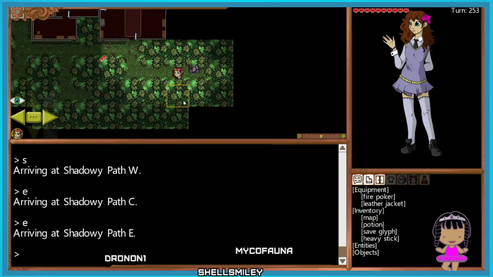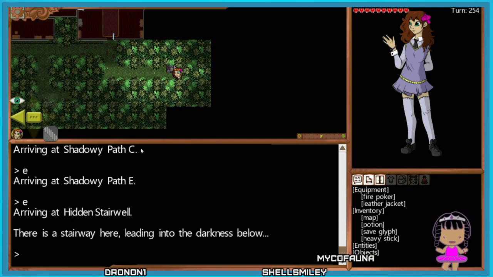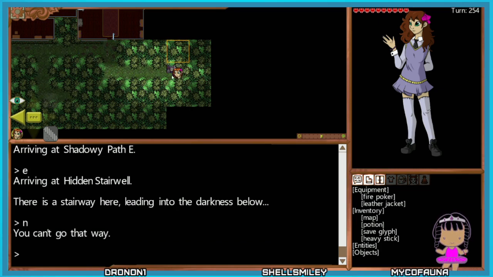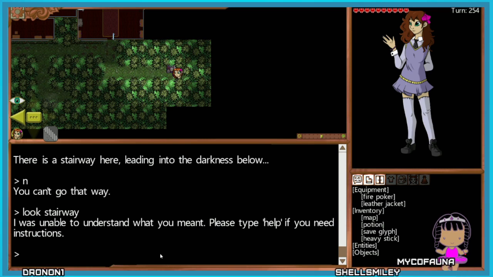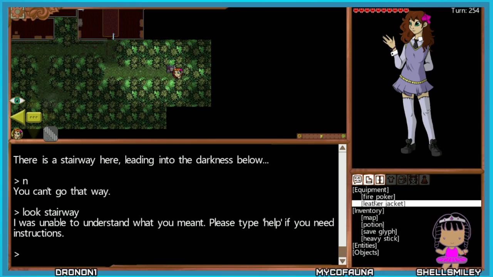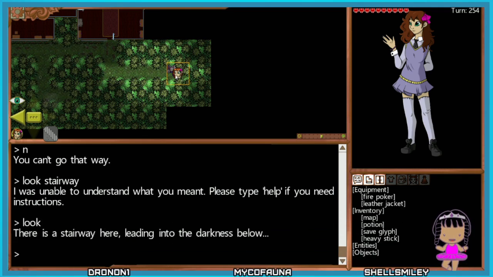I'm wondering if Lauren went downstairs. Let's go downstairs. How do you use the downstairs? Look at stairway? No. So we can't go there.